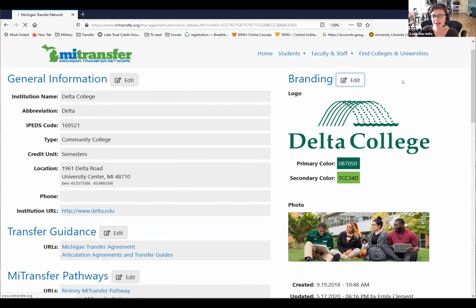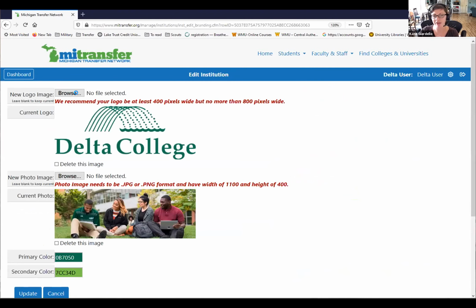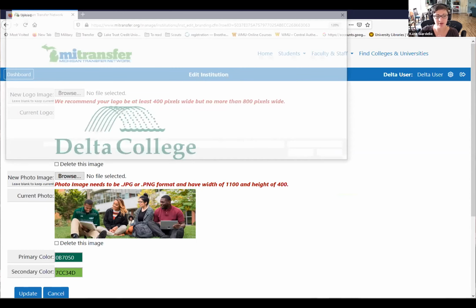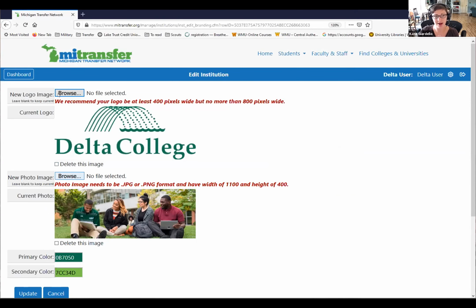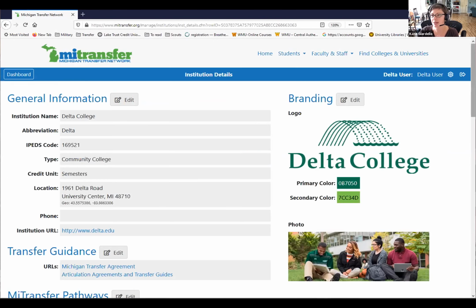You can see the branding information. If I wanted to update it or edit it, I would click edit, and then I would be able to just go ahead and add a file here. If we got a new logo or I wanted to choose a different one, same thing with the photograph. I can go ahead and click browse and do the same thing there. I'm not going to do that because I don't want to mess up Delta's lovely page. But you can see all of the information on the top is pretty standard basic information.